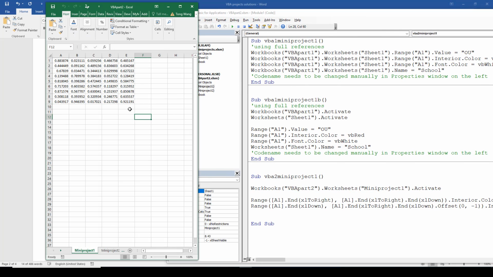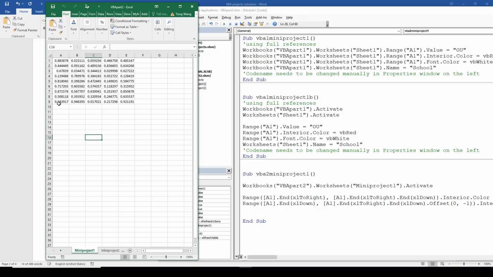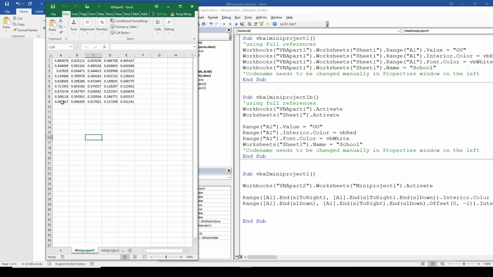Next step, I would like to change the last row except this cell to red. Again, I'm using the same syntax, right? In this case, because I only have one row, it's really the first range something, comma something. The first something would be the left, and the second input would be the right. Right? So I just need to say range this cell, comma this cell. Right?